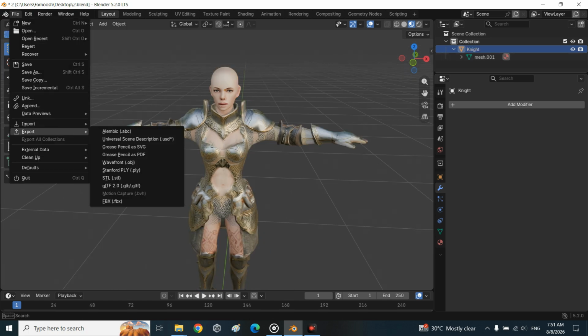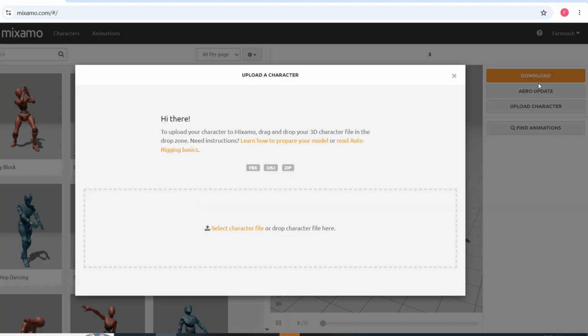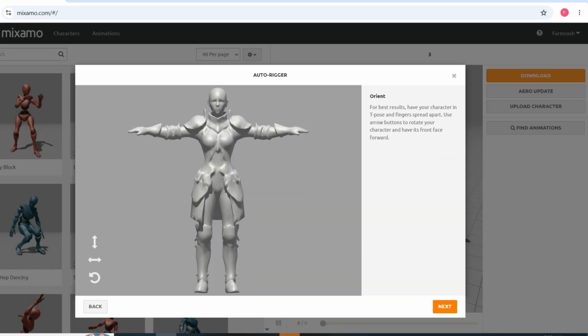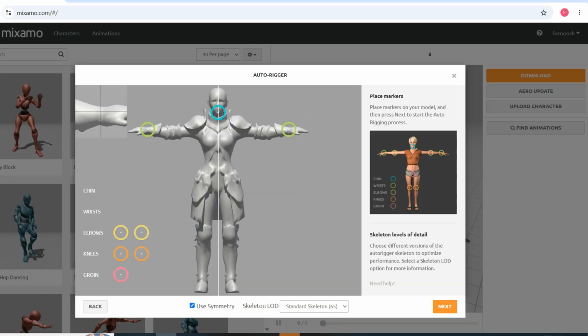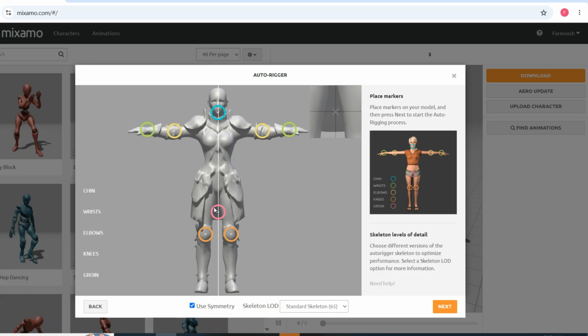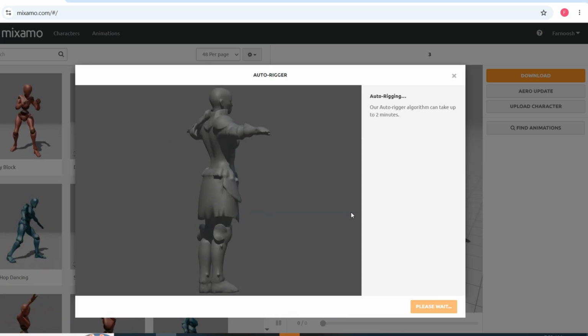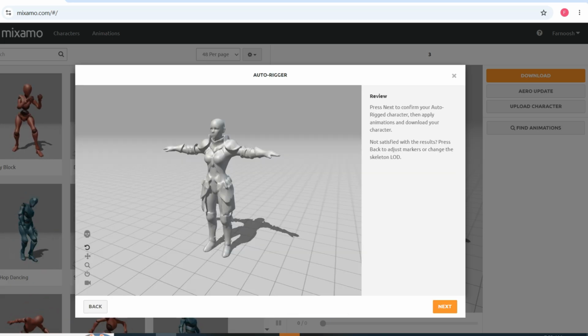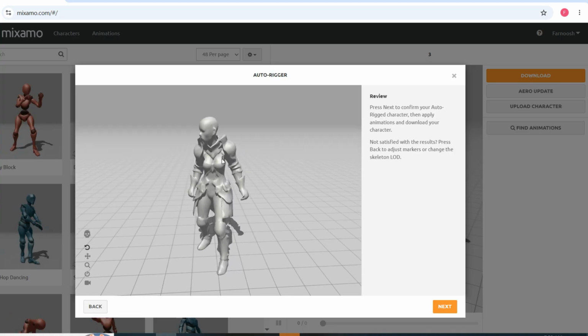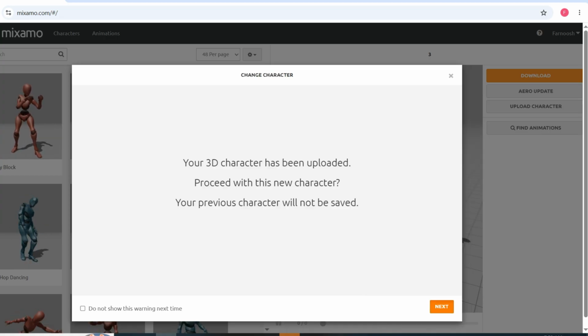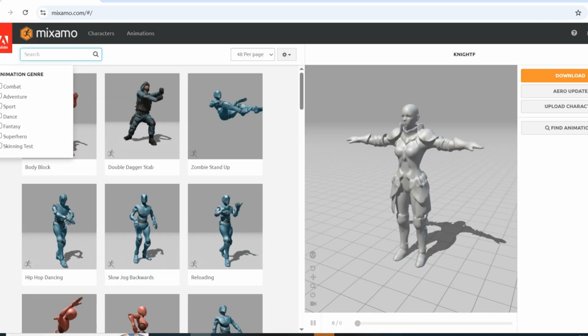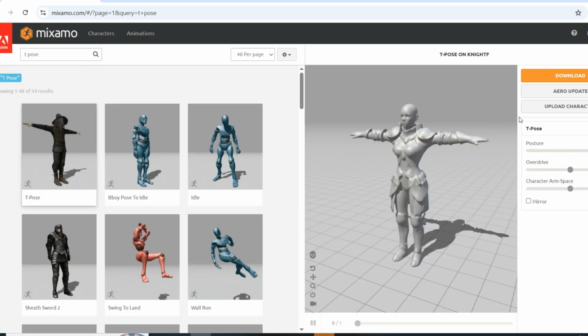Now export your model as an OBJ file, upload it to Mixamo to rig it. Rigging adds a skeleton to the character so it can be animated. It is better to first rig the character and then add blend shapes. Blend shapes, also called shape keys, allow you to deform the character mesh into different shapes. Choose T-pose, then download it with a skin.